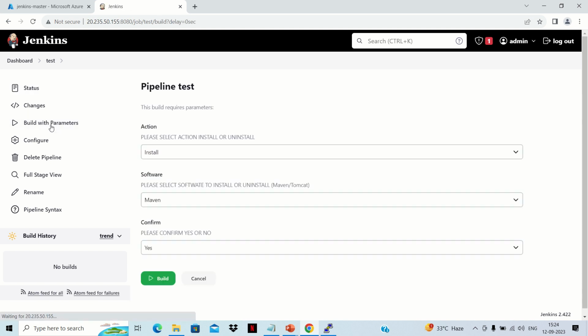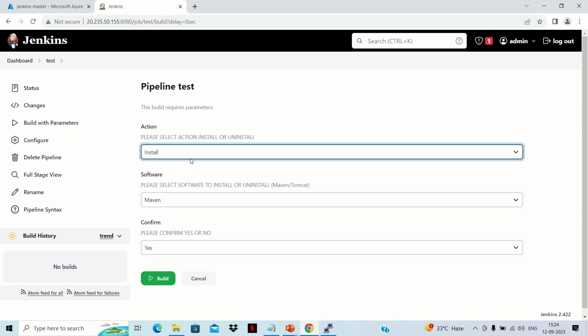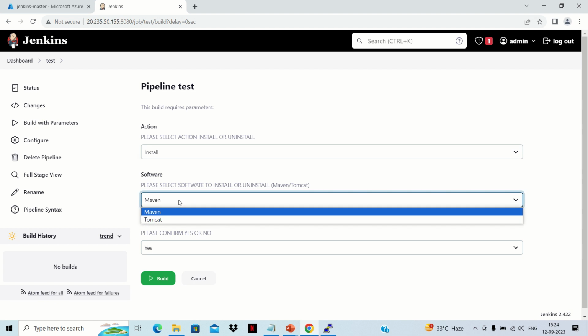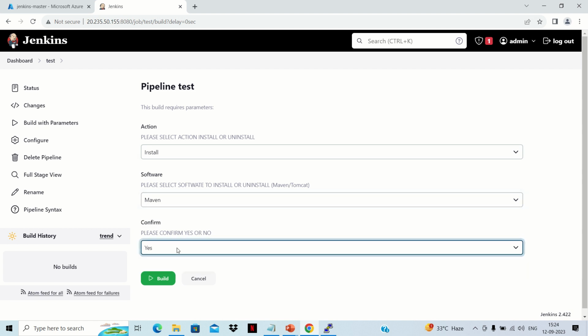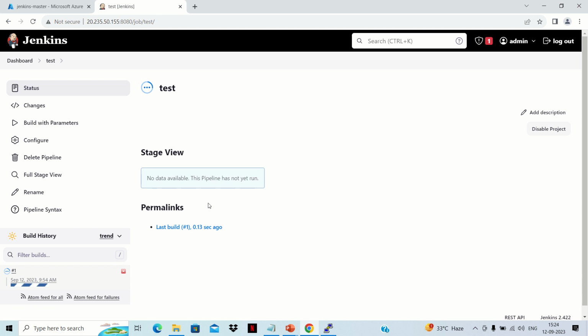Just click on it, and now you are seeing the same parameters that we created over there. So let's do one thing, let's install Maven first. In install and uninstall we'll select install, in software we'll select Maven, and in confirmation we'll select yes, and we'll click on the Build button. So let's see what will happen, because there are multiple stages.